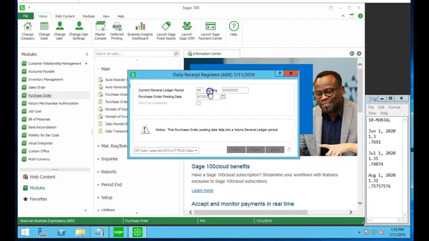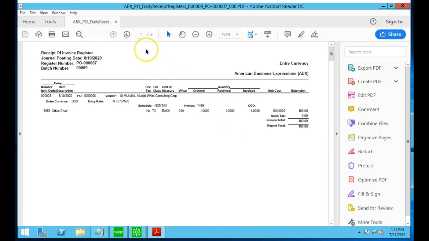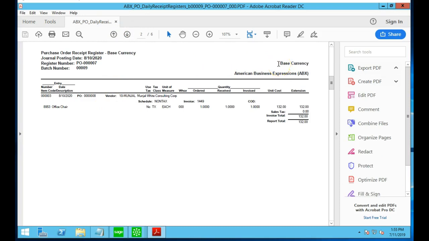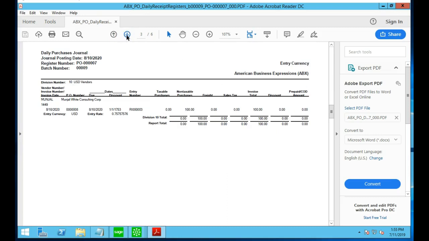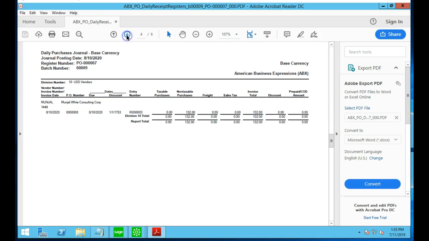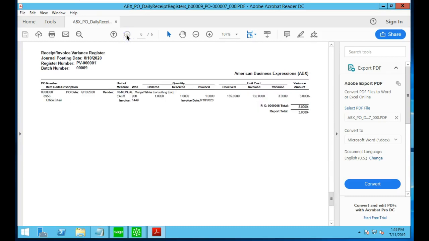All right, when the PDF displays, we have lots of pages. We'll see the receipt register in entry currency for $100 US. Next page, we'll see it in base currency. This time it's going to be $132, which is at our 0.7575 August exchange rate. Then we'll see the purchase journal with similar rates. And at the very end, we'll see the variance register. Because we received the goods at a rate of 0.74074, and the invoice came in at a rate of 0.7575, that produced a variance.